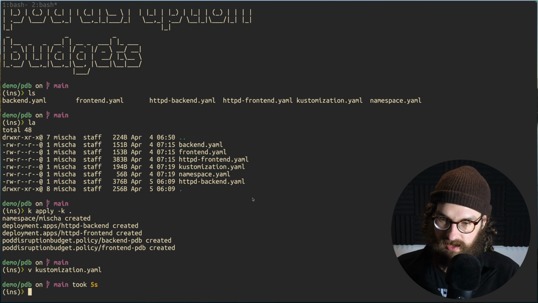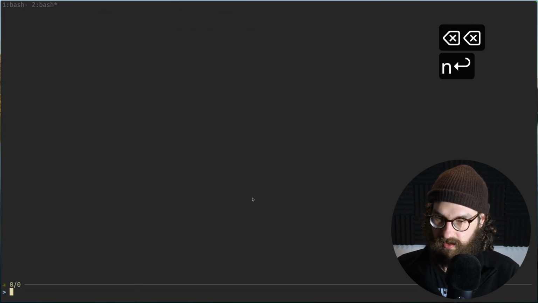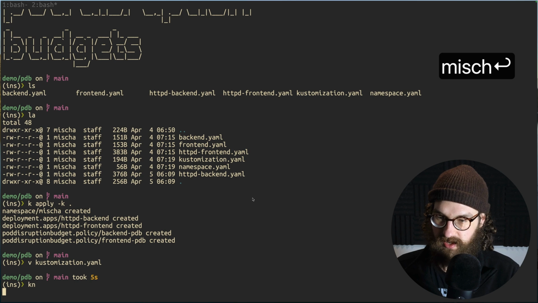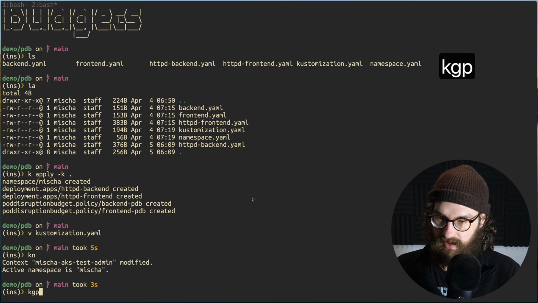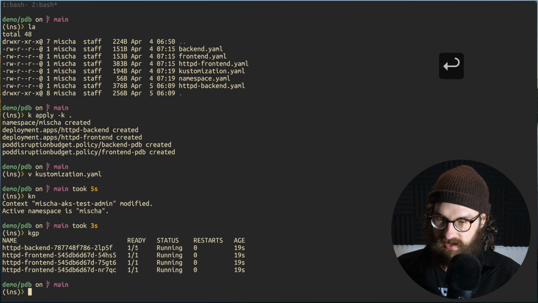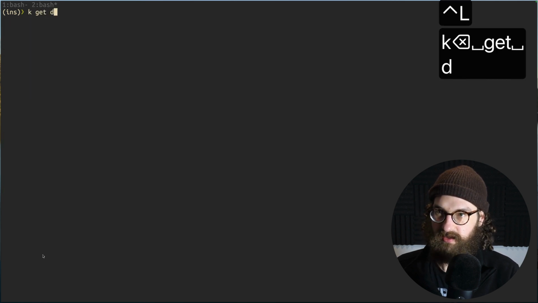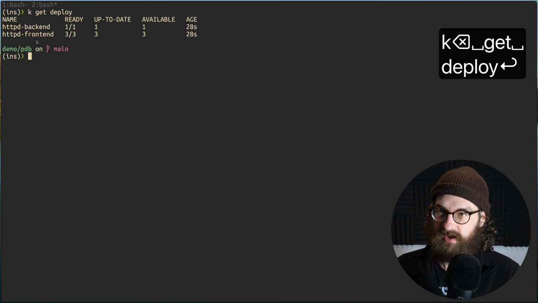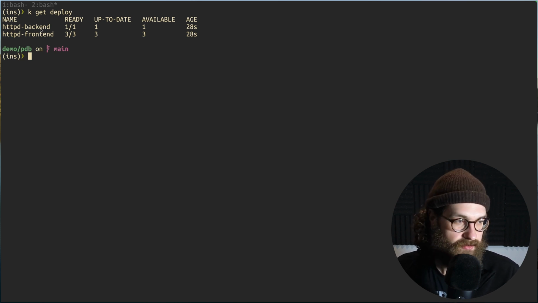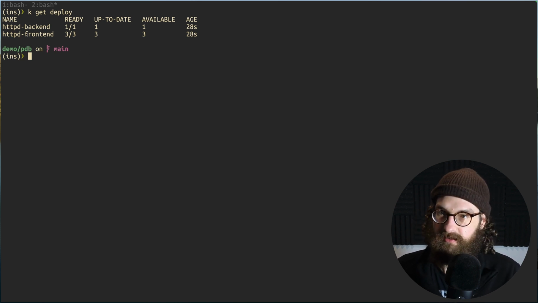If I switch to the Misha namespace I just created, it has created a backend deployment here and a frontend deployment. So if I get deploy here, I have a deployment of a backend with one replica and a deployment of a frontend with three replicas.